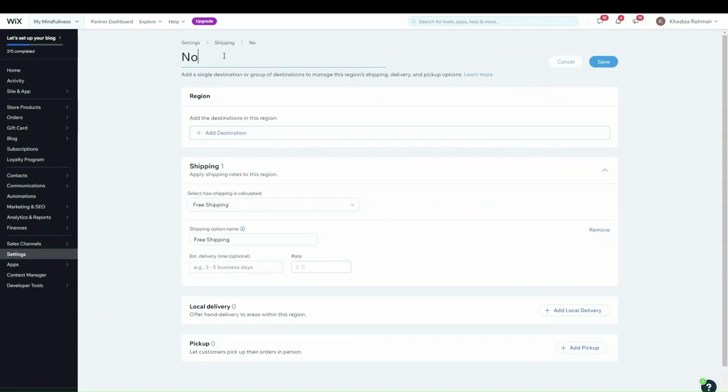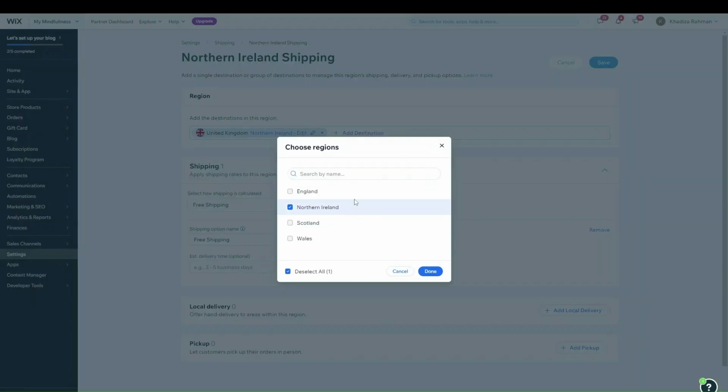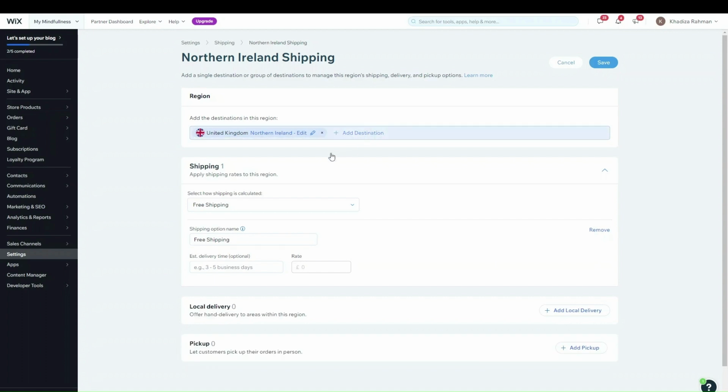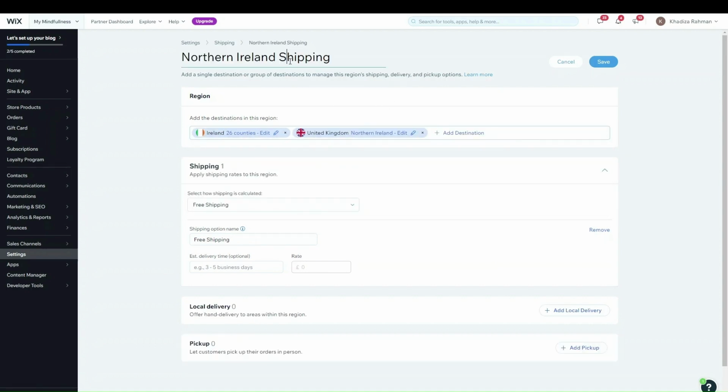And then just call it Northern Ireland shipping. And then again, add the regions. So you want to add United Kingdom again. And just click edit. So it's already selected Northern Ireland. And if there's another country that also has the same shipping rules for that shipping, then you can add that region as well and maybe just update the name.